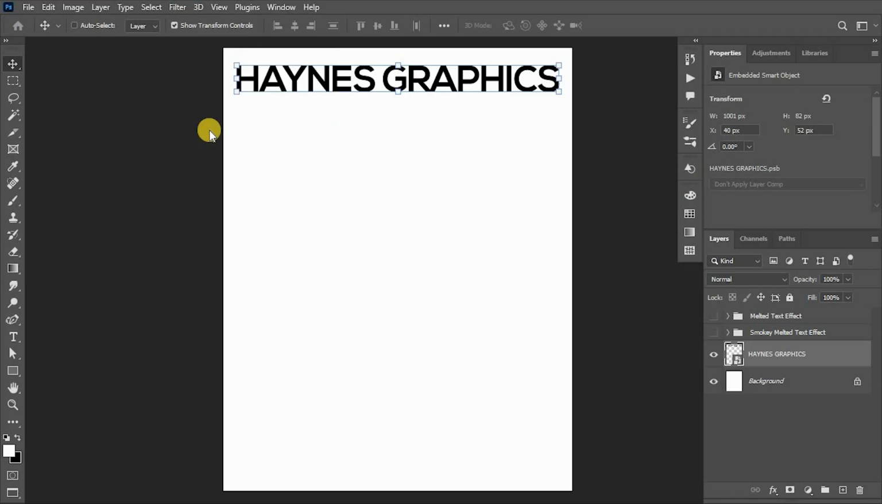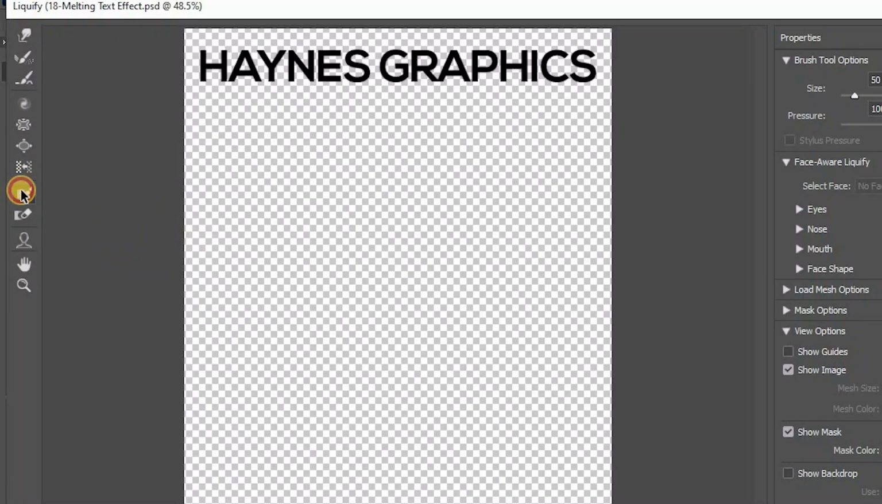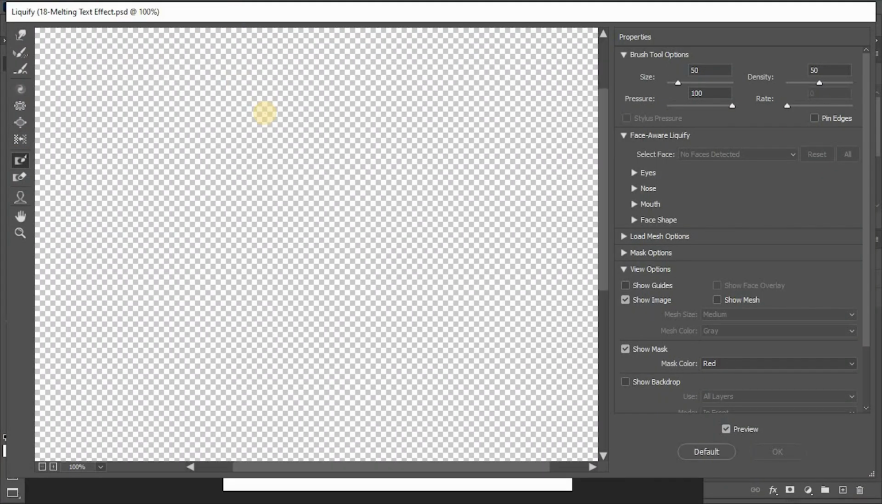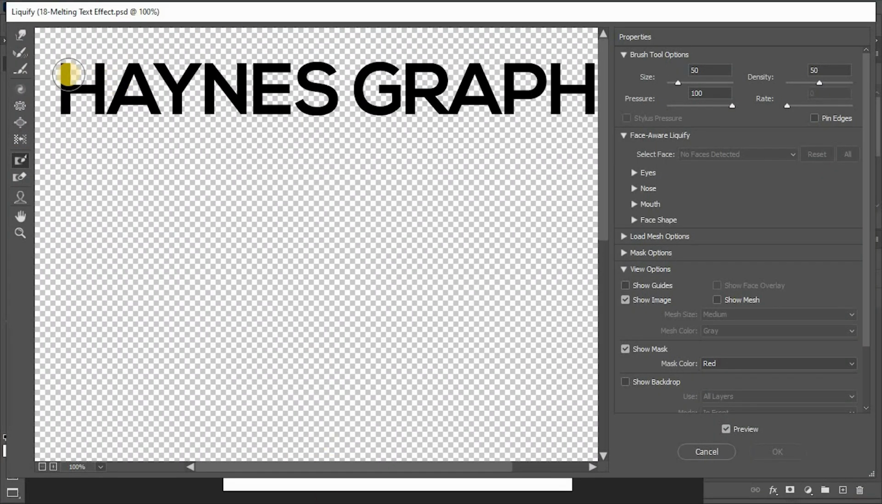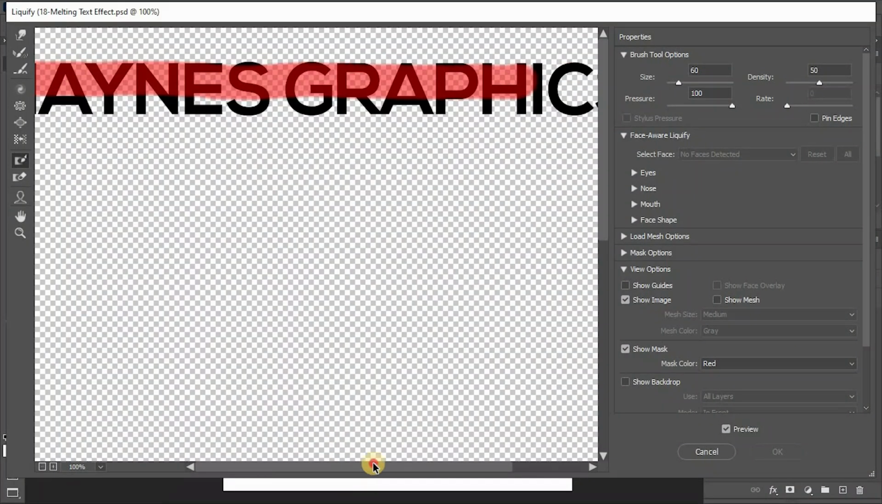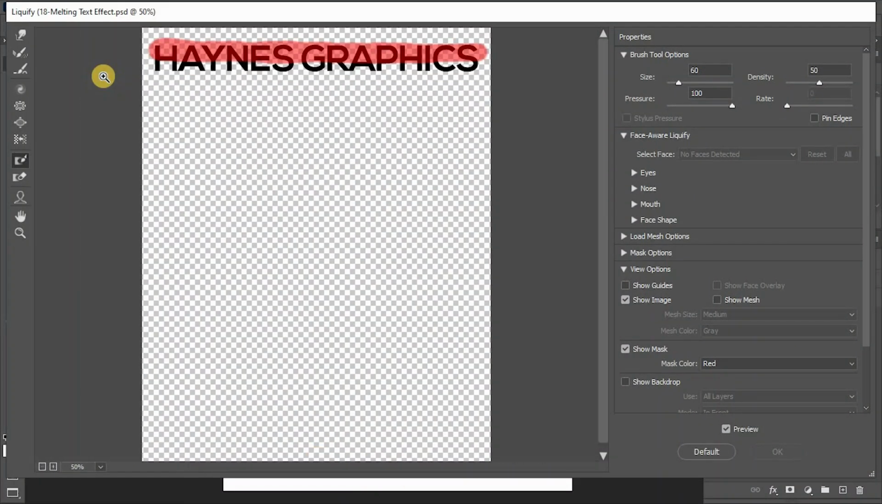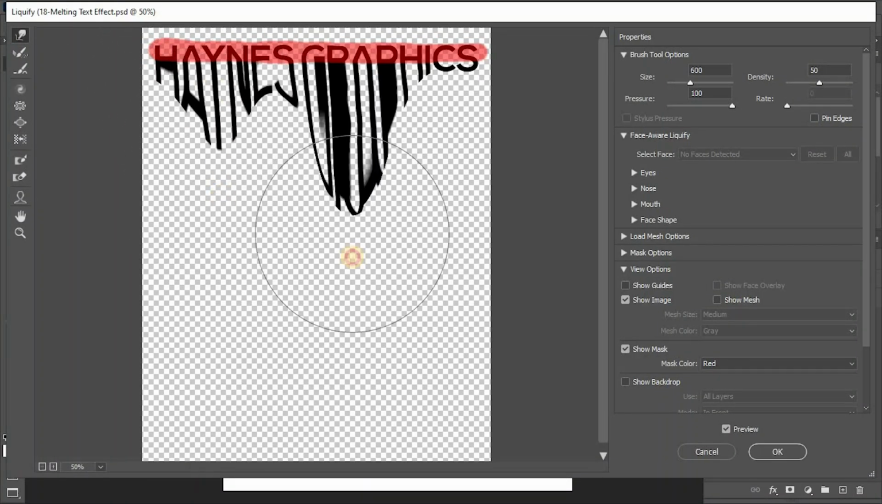In the Liquify window, first select the Freeze Mask tool. Now paint on the upper part of the text to freeze that part. Now with Forward Warp tool, we drag the bottom half to create a melted pattern.